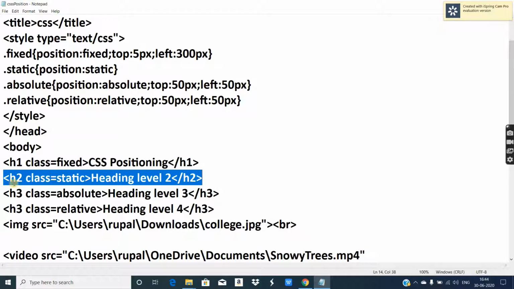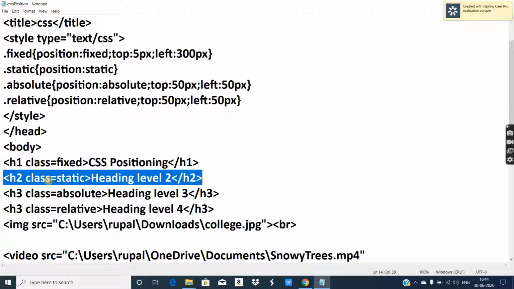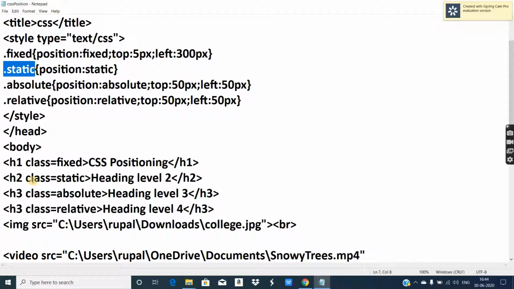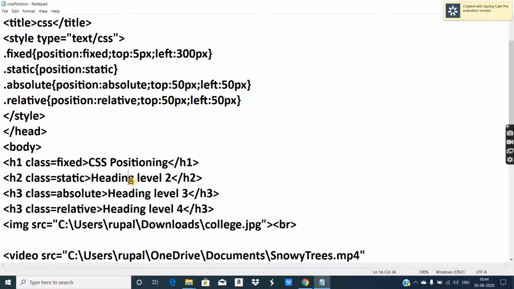How did I use it? In the H2 tag I have used the attribute class and mentioned the name of the class, static. It means whatever declarations I have given inside the curly bracket will be applied to this tag wherever I have used this static class. So all the declarations will be applicable to this element, the heading level 2 element. We will see the output.